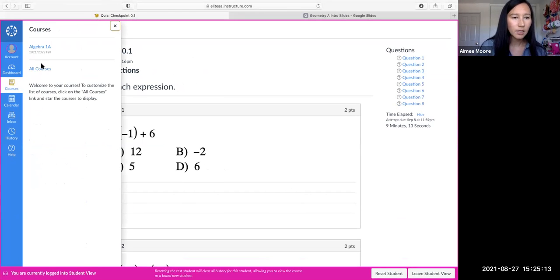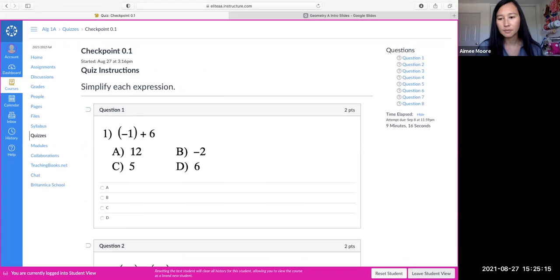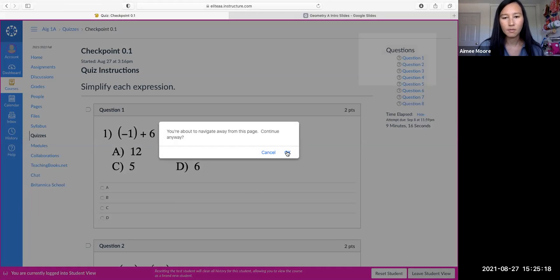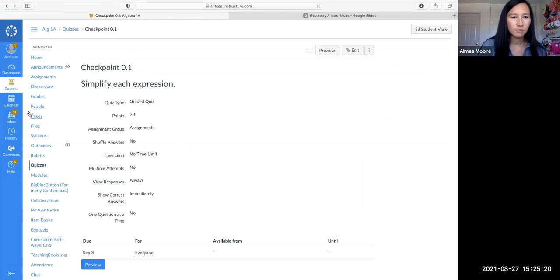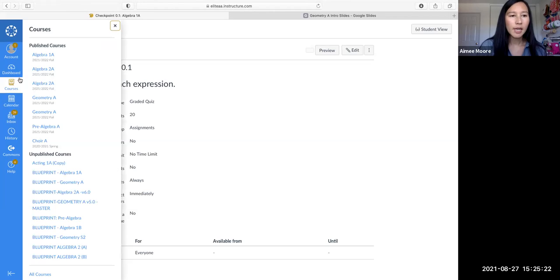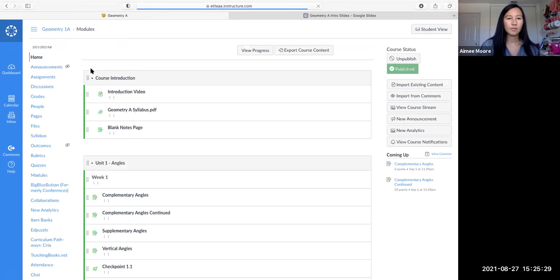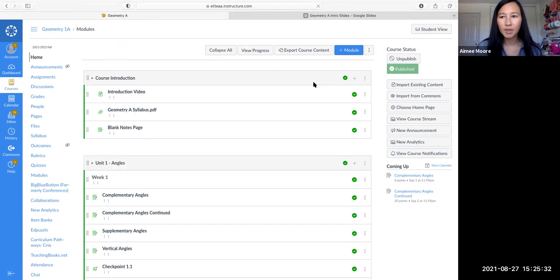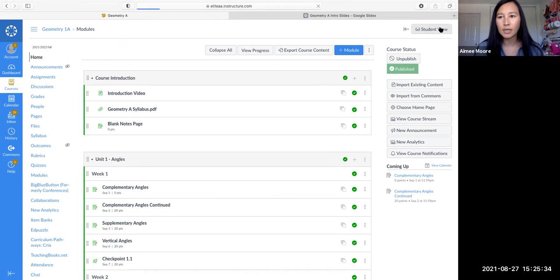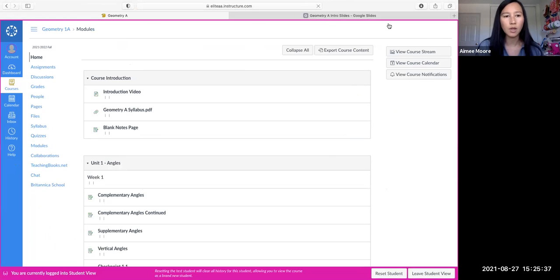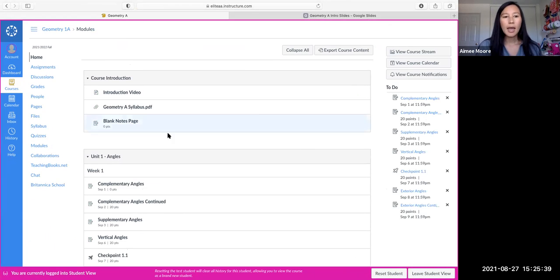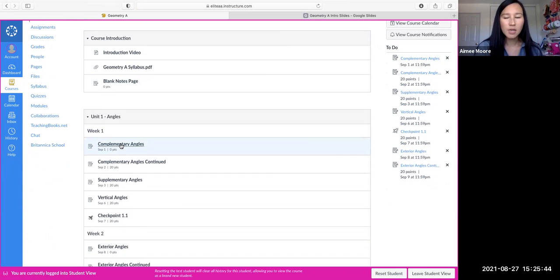So we'll go to courses. So when you're in Canvas, you can click courses. We are Geometry A. So I would click on Geometry A, and I'm going to click Student View so that I see what you would see once you log in. And so we are starting with week 1. So day 1, you're going to be starting complementary angles. So you click on it.